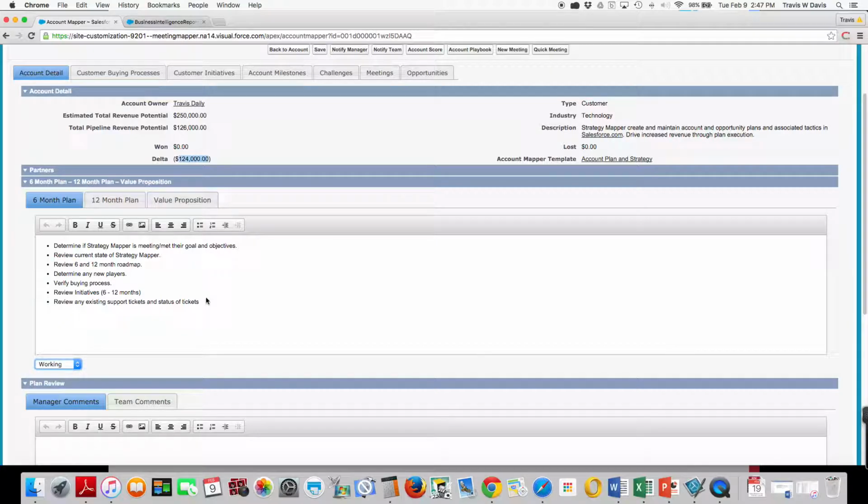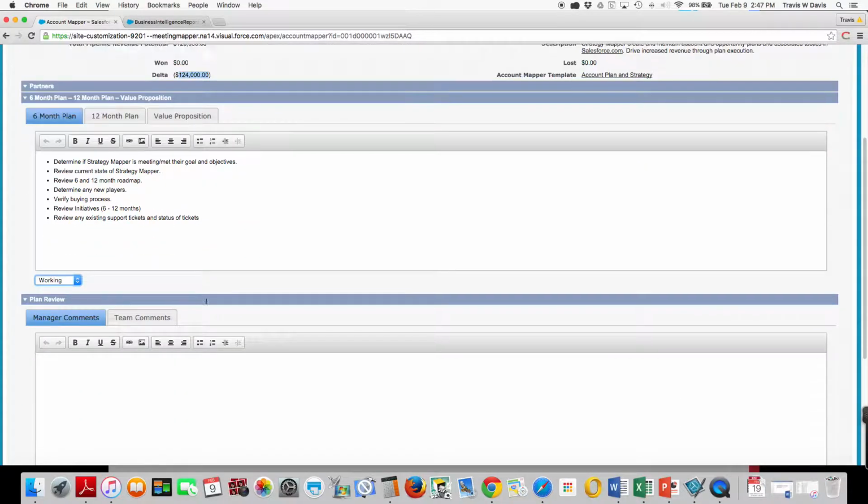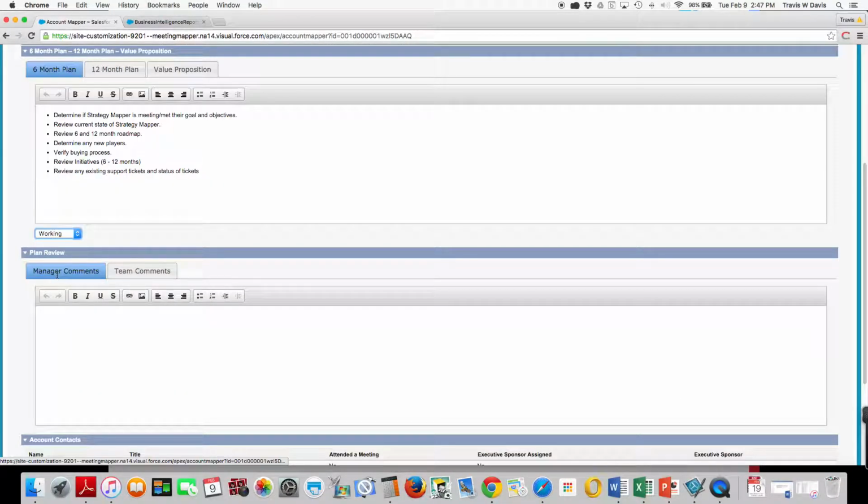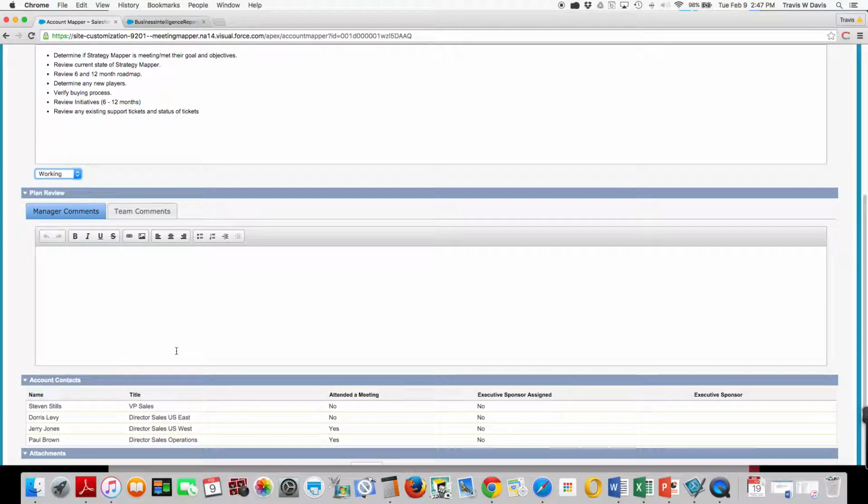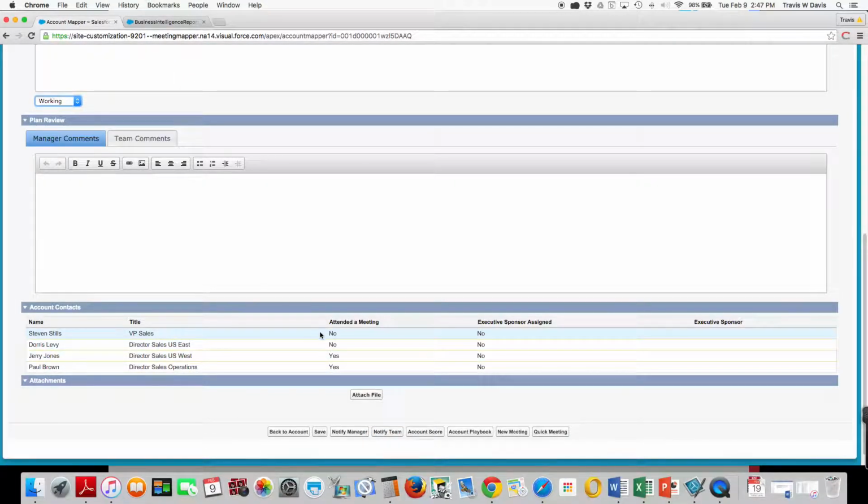This is how we start generating that score of the health. Am I working it? Am I reviewing it? Am I completed? What have I done with this plan? Then I can also email my manager and have my team comments. And then I can see my contacts here if I've met with them, had a meeting with them. Do they have an executive sponsor? If so, who might that person be?